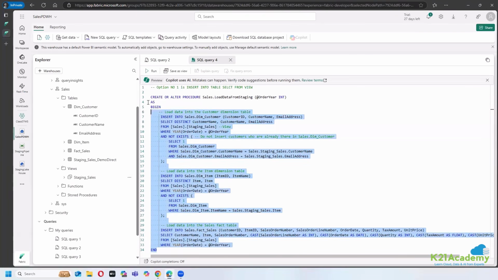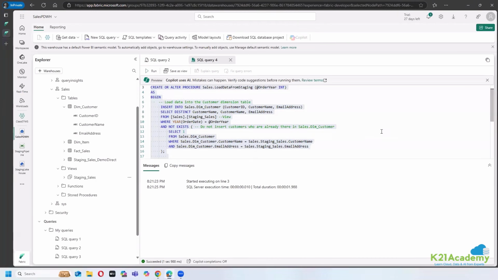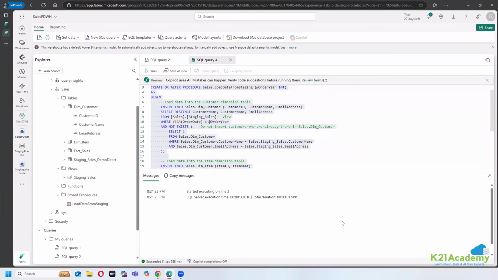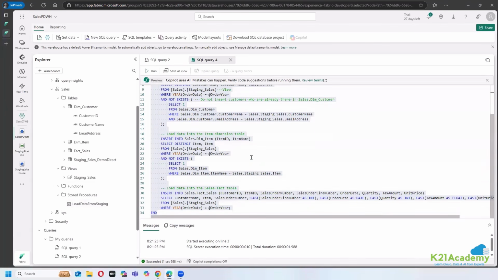So let's run this stored procedure. Create this stored procedure, created. So now we have our stored proc. I just now need to run this stored procedure periodically. That's the whole idea.